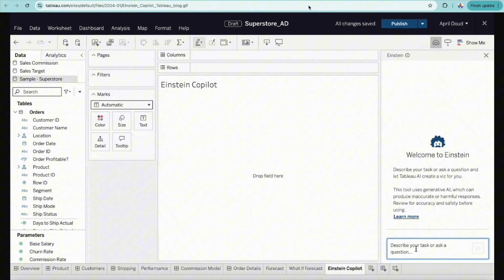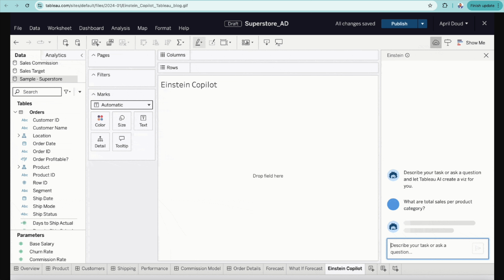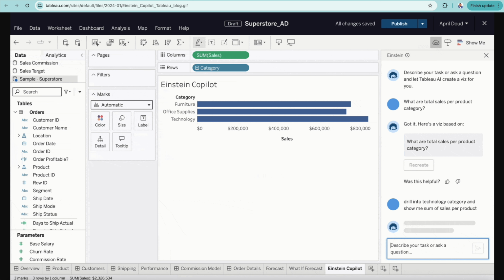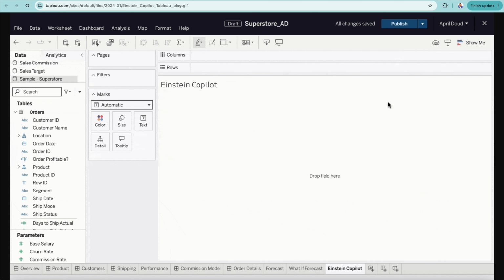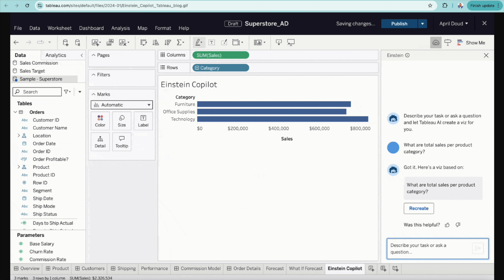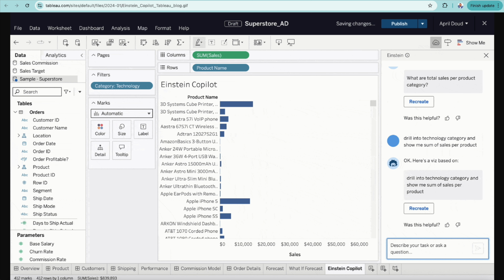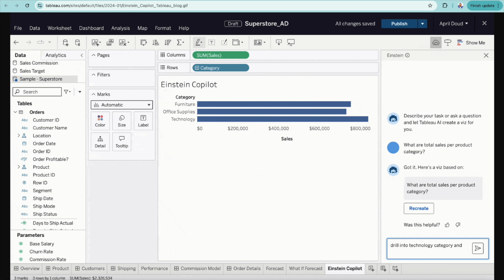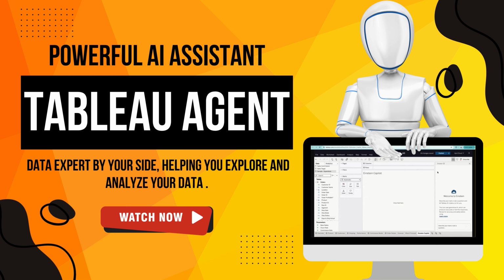With Tableau Agent, you will get a powerful AI assistant right at your fingertips. Just describe your task or ask a question and watch as Tableau Agent creates the visualization for you. It's like having a data expert by your side, helping you explore and analyze your data. So in today's tutorial, we are going to learn how Tableau Agent can help you to speed up your dashboard building process by assisting you with your queries. So let's get started and see how it can help you with your data analysis journey.